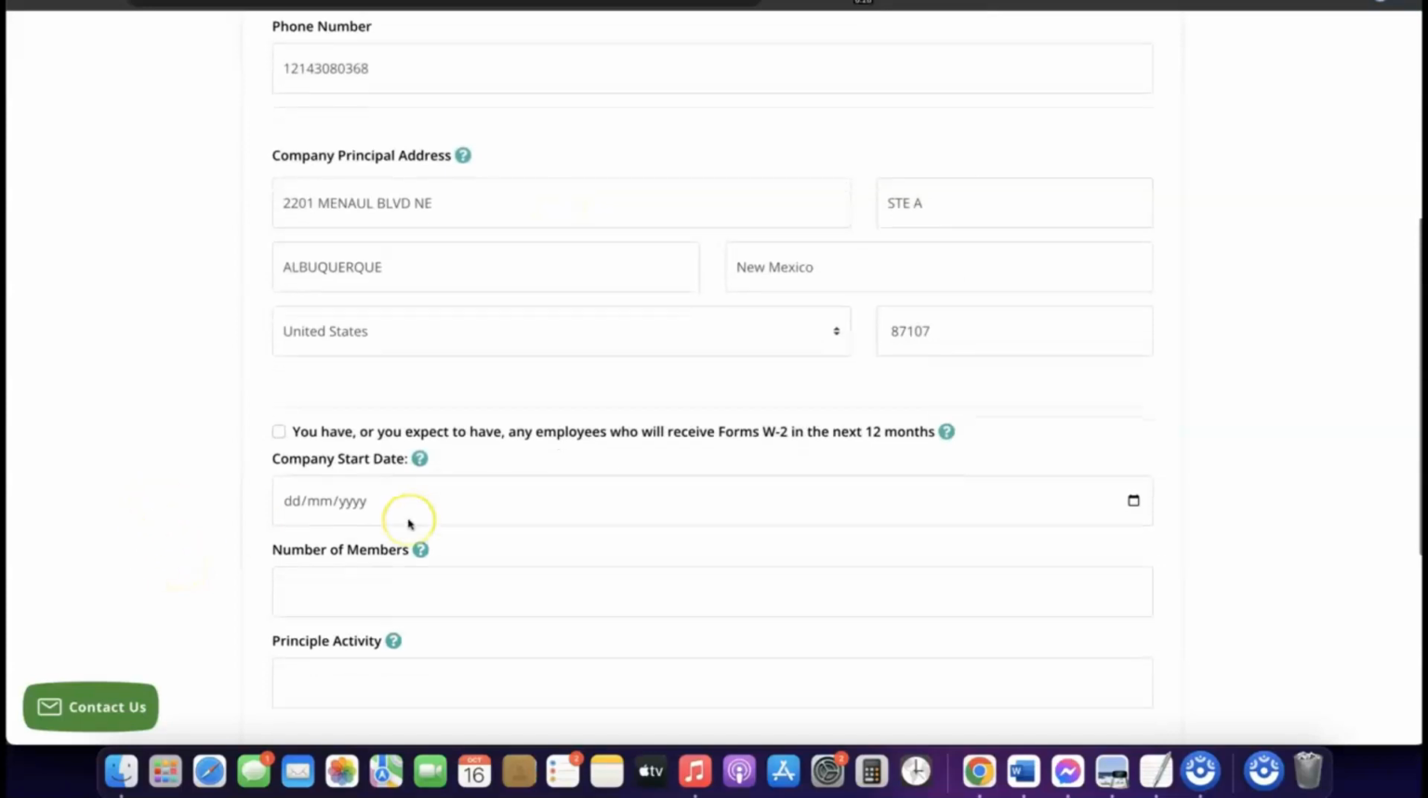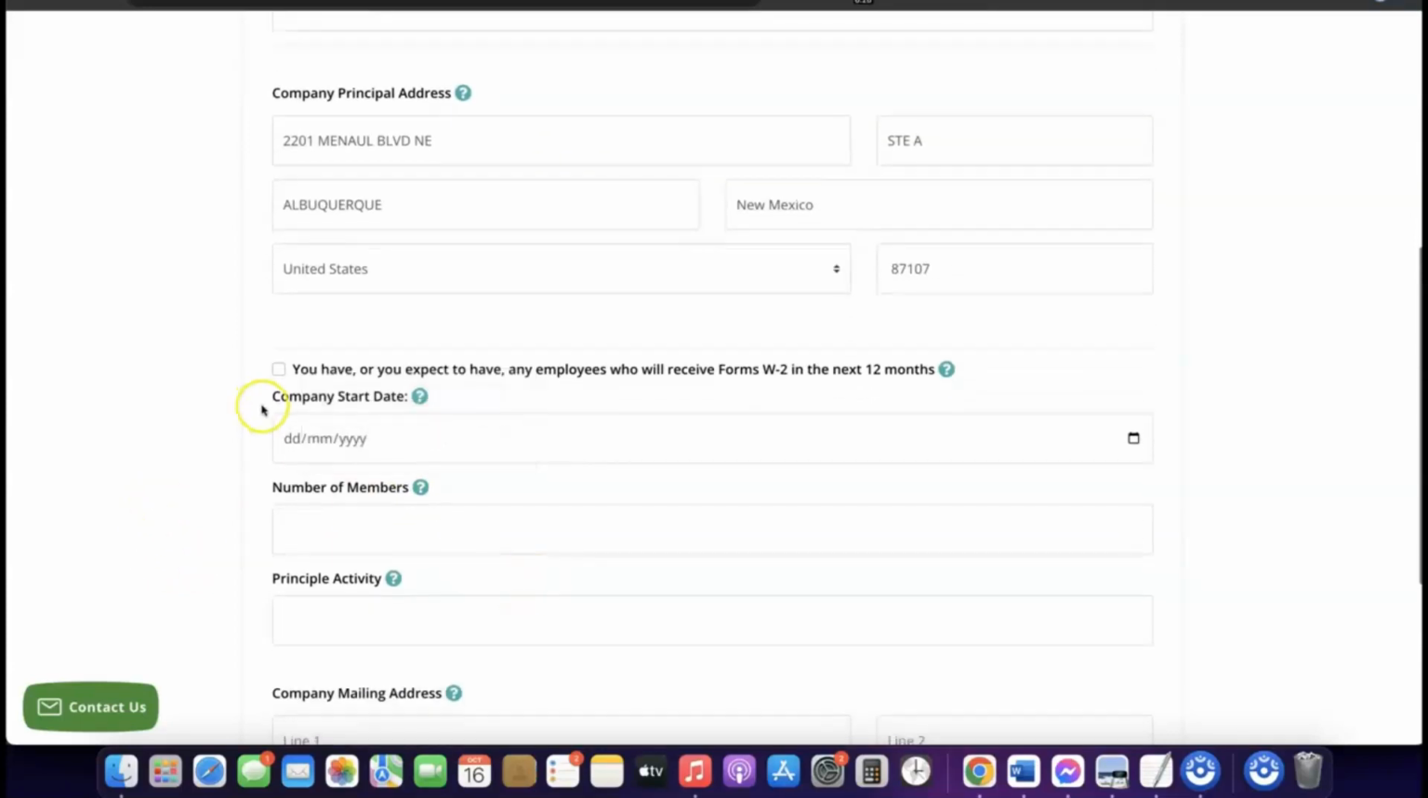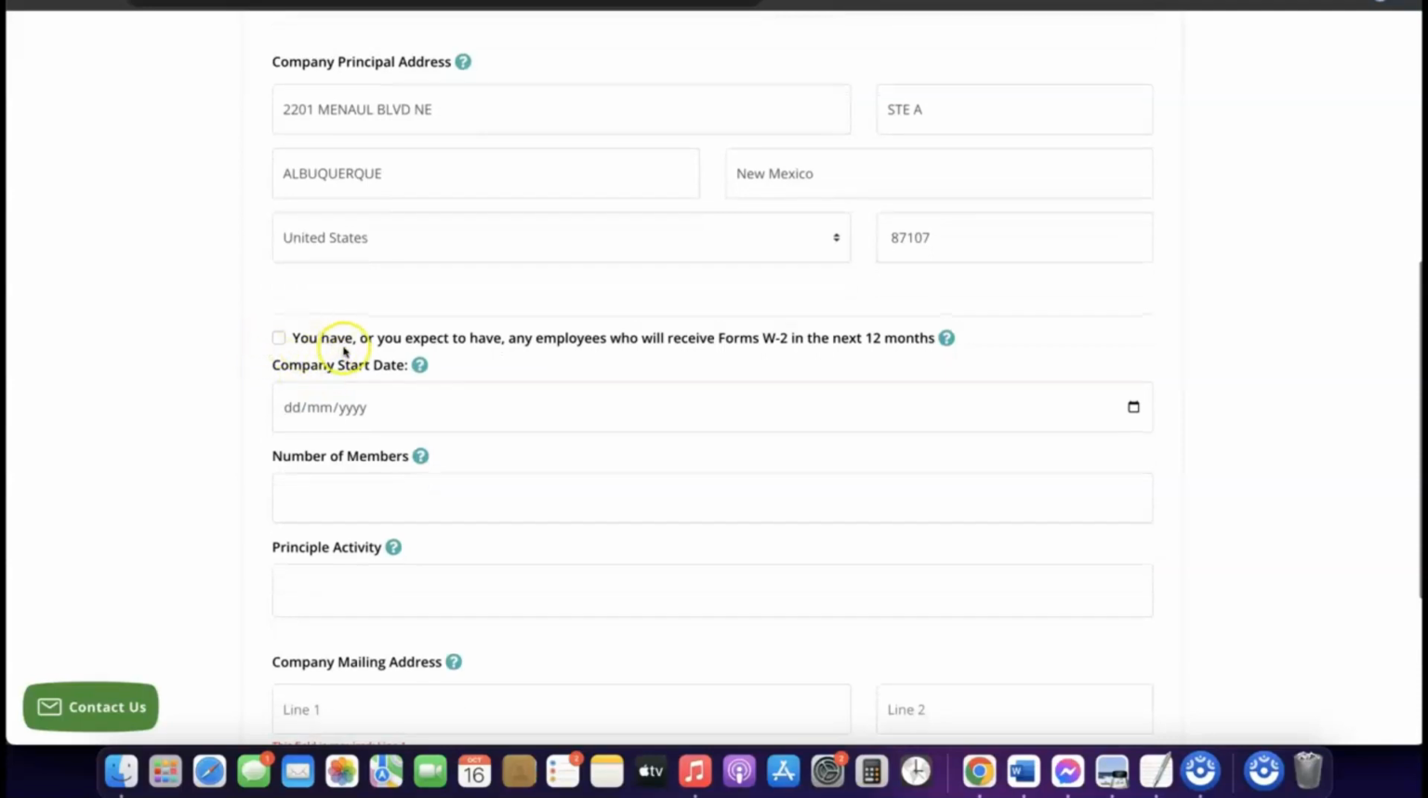So the next thing I'm going to do is scroll down here. It says, do you have or expect to have any employee who will receive forms W2 in the next 12 months? So if you do, just tick this. In my own case, I'm just going to leave this unticked.